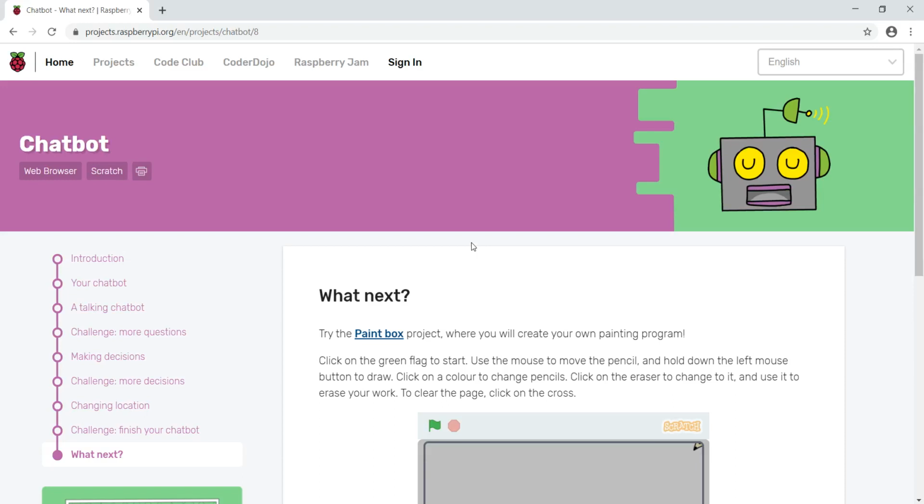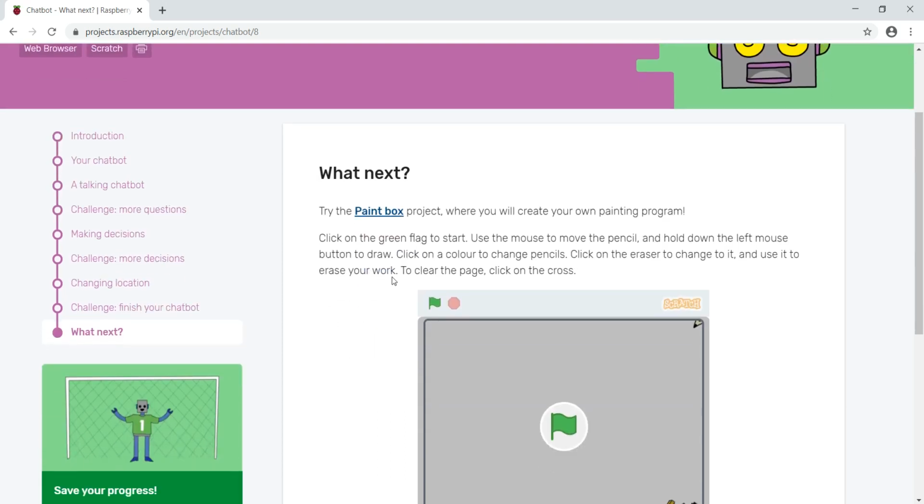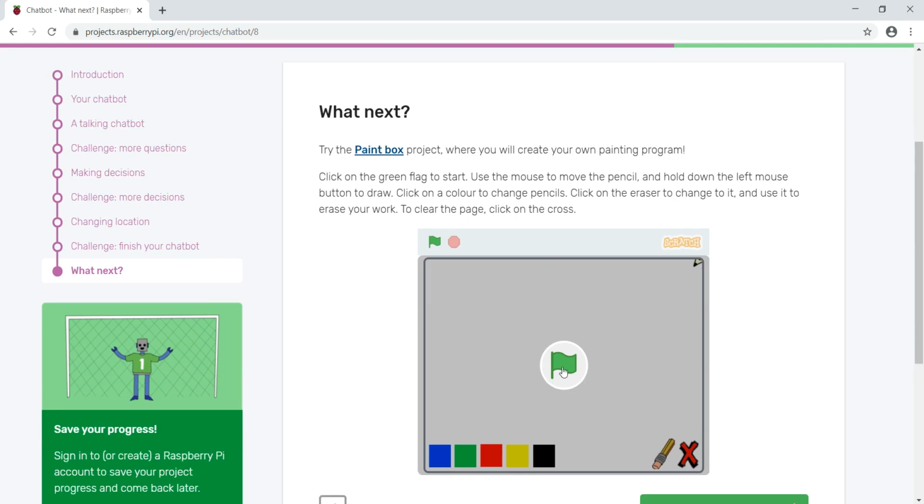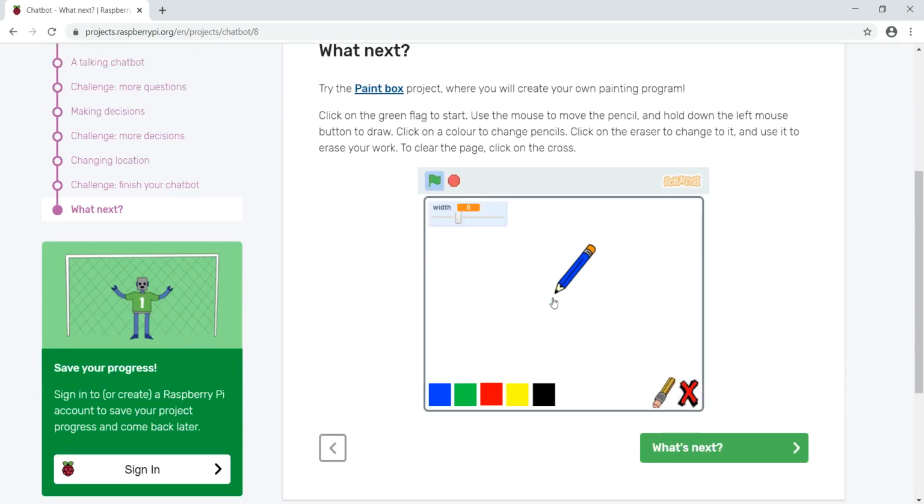We are going to continue on from our last lesson, moving on to lesson 5 for Introduction to Scratch. If you followed the last video, you will have finished around here on Chatbot with the What Next page. So this lesson we're going to do the Paintbox project. Like last time, there's an example here if you want to click on the green flag and see how it works. Do some drawing and erasing. And we'll move on to that.